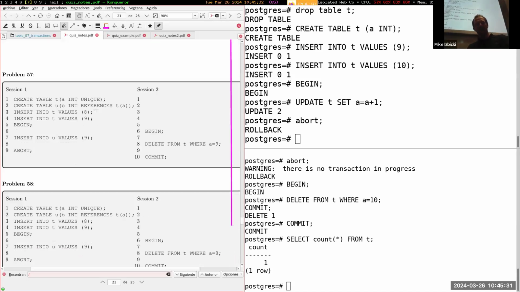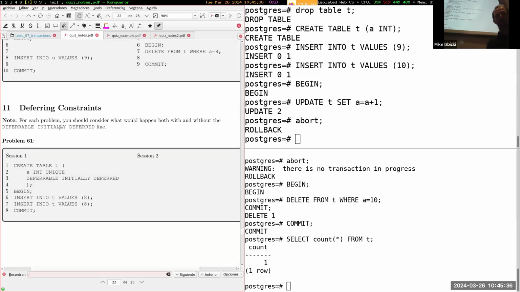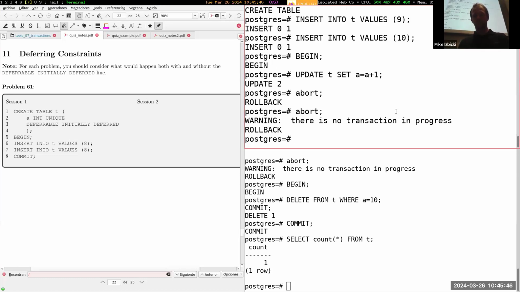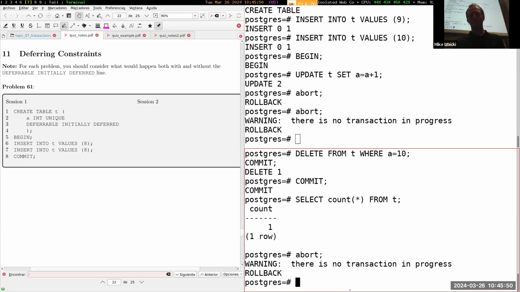Scrolling down, one last section I think that's important for us, this deferring constraints. We'll do an example of the deferring constraints here. So we'll take a look here at problem 61. Let's abort and abort. Make sure I'm not in a transaction in either of these windows. In the top right window here, we actually only have one session going on. We'll see what's going to happen with the one session.